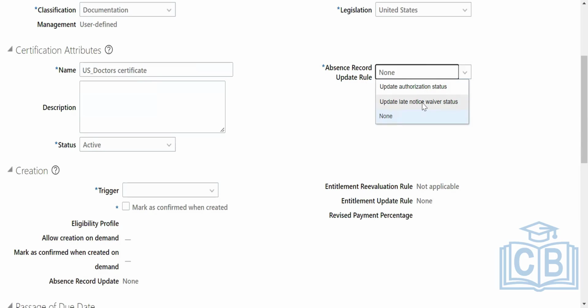I have some late notice. That means I will get some time in submitting that certificate. Suppose I will require 5 more days to submit that certificate. That is what we call late notice. So if you want to configure like this, you can configure like this also.